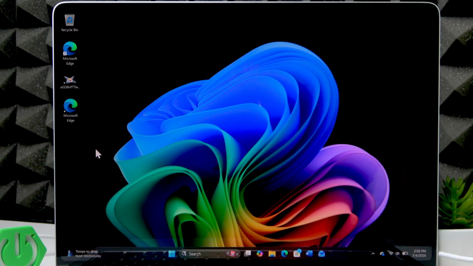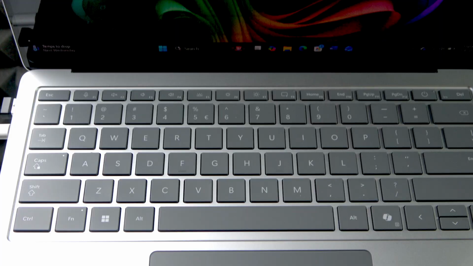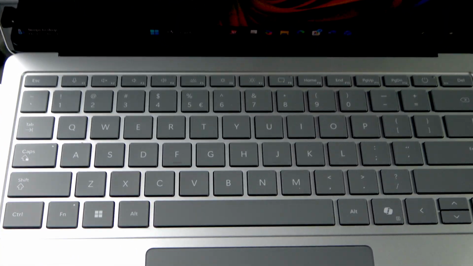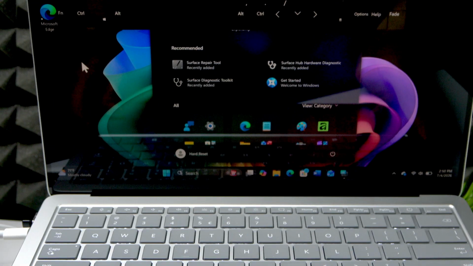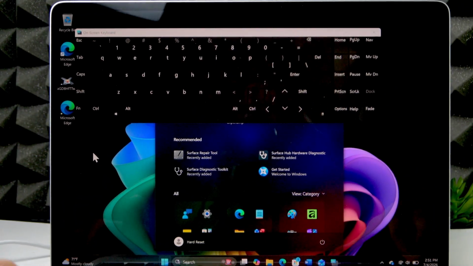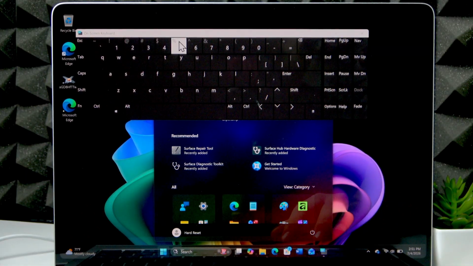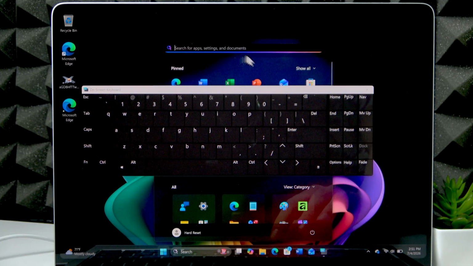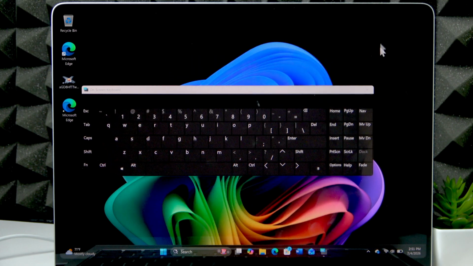If you have access to your physical keyboard, you can use the simple shortcut of Ctrl, Windows key, and O key, pressing them all at the same time, which will open this adjustable on-screen keyboard on our screen. It also has the numpad if you need to use it.